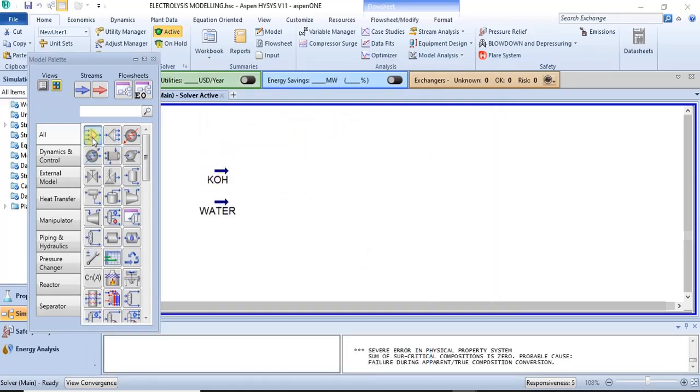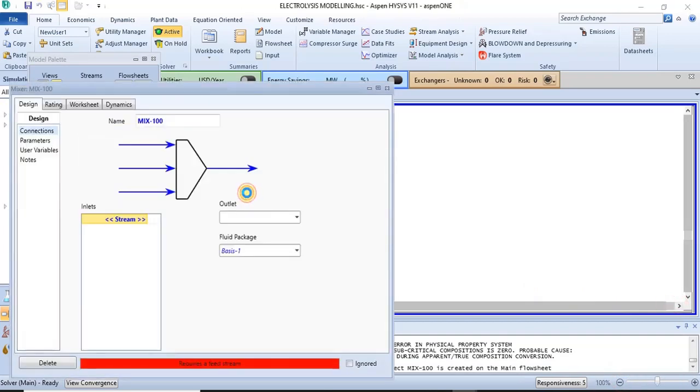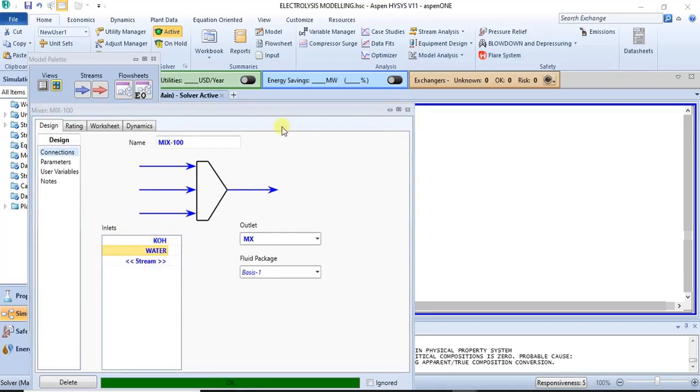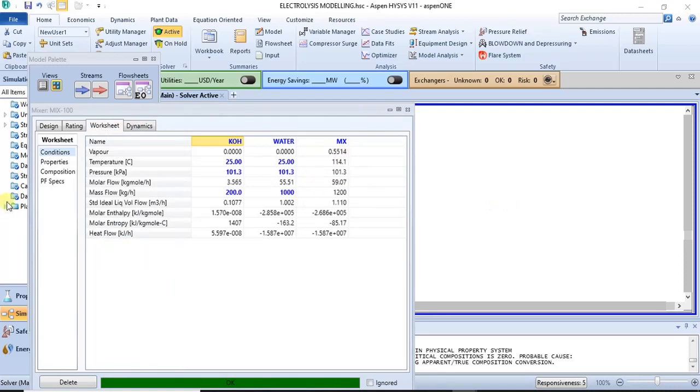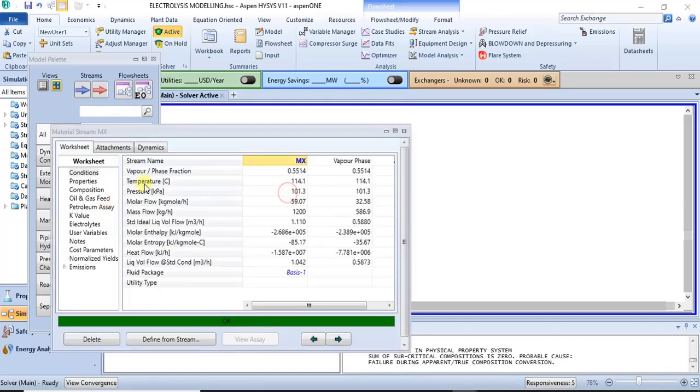So both of them will be sent through a mixer. Let me reduce this a little. So they are being fed through a mixer. I'll just name this mix out. So you have your KOH and water coming through. You can check the worksheet. Yes, so you see the composition.